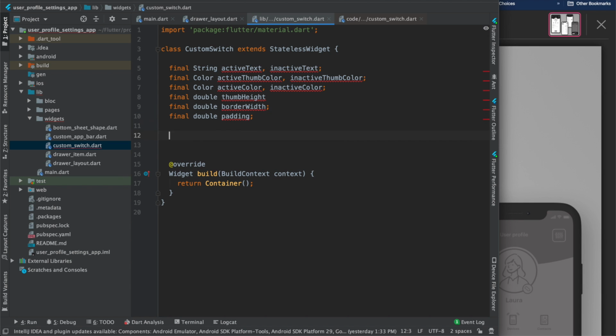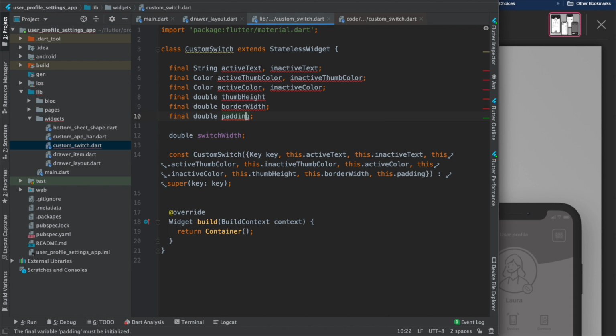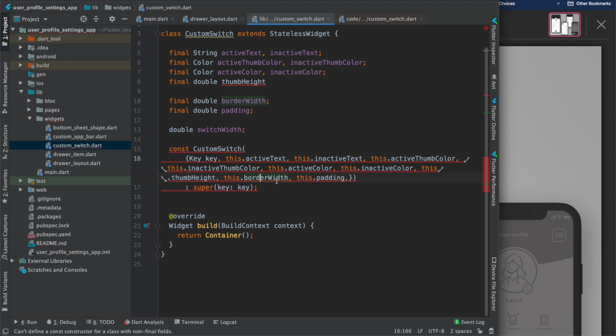Then I will also have one value calculated for me, which will be switch width. This I will calculate based on my thumb height, how much border width I need, and how much padding I have. So let's create a constructor. I've created this constructor automatically, and what it says, okay, so thumb height is not taken, or is it taken? I need thumb height, where is it? Yeah, it is there. Maybe I have removed some.